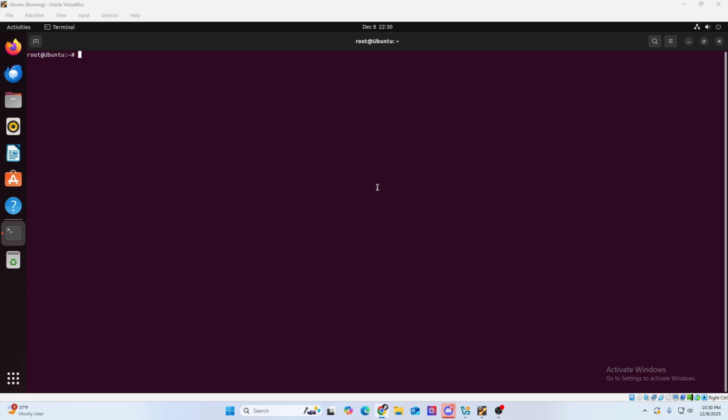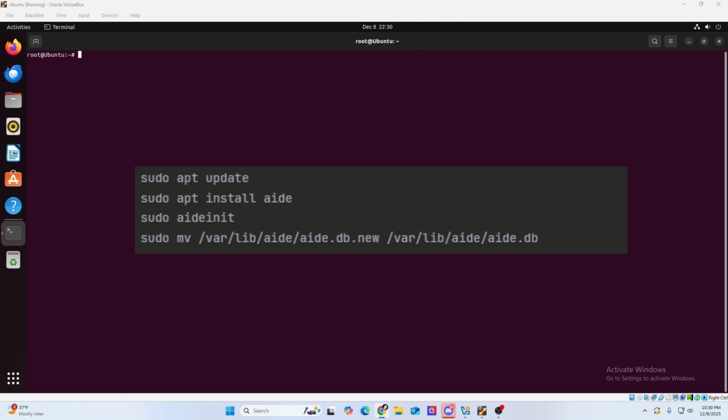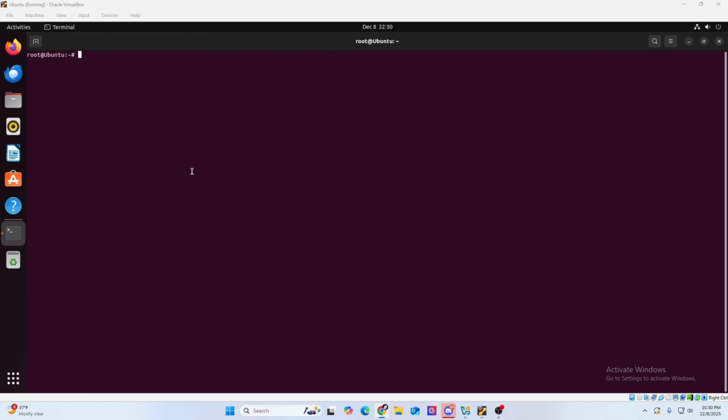I have already installed AIDE on my VM because it takes a few minutes to set up. So I'm going to show on screen all of the commands necessary in order to set up AIDE. Okay, now that you have AIDE installed, here is how you can use it. It is very simple. Here is the command.